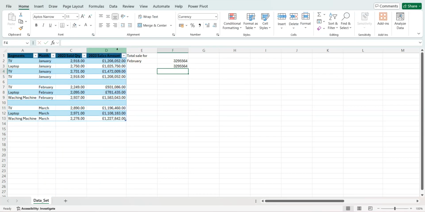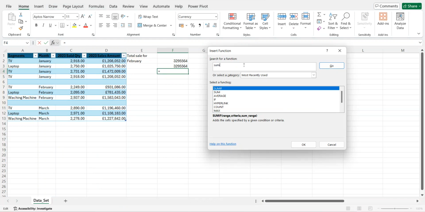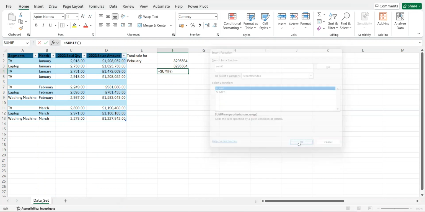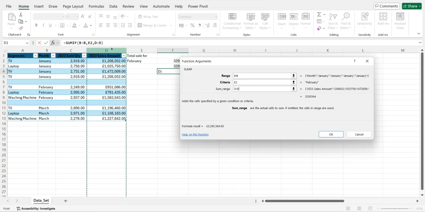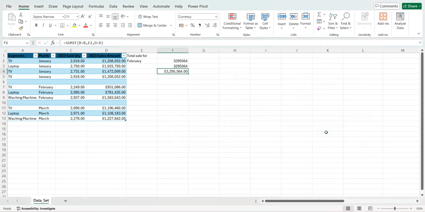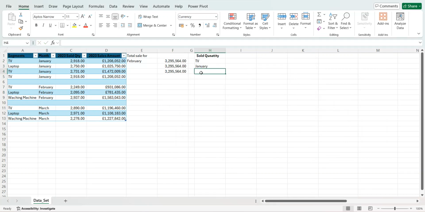The next option is you can use the Insert Function also. Type here SUMIF and hit Go. Select this and click OK. As previously, please select the range, criteria and sum range. See, all answers are the same. It is very easy to use, but this is powerful when you have many lines.